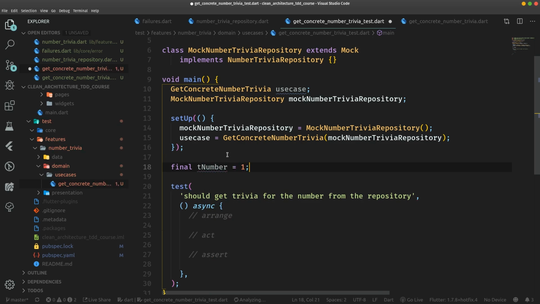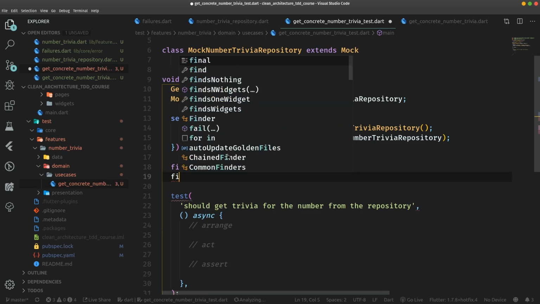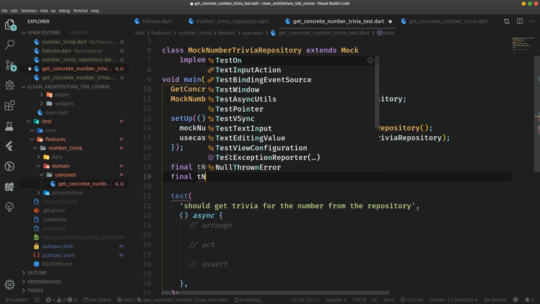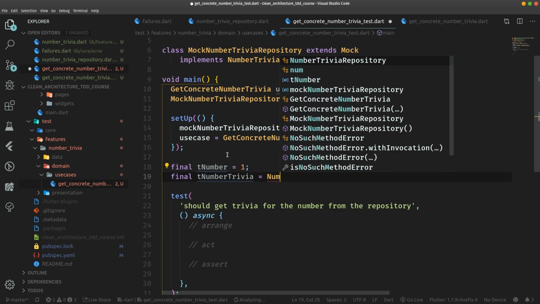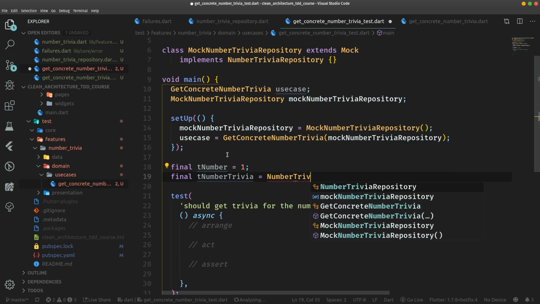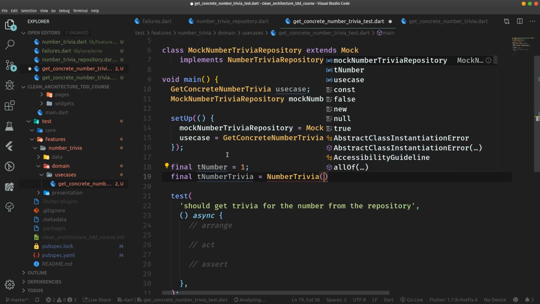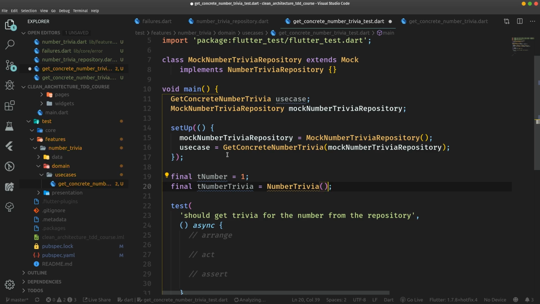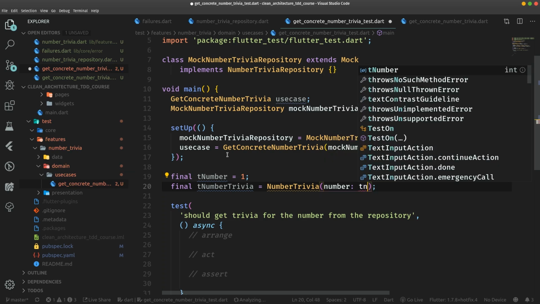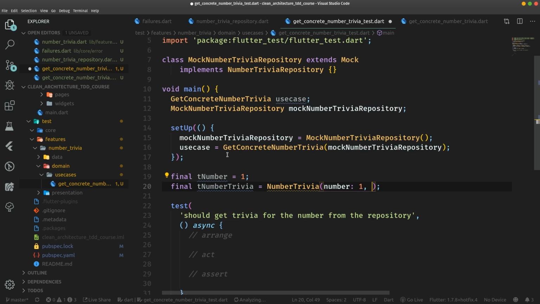So tNumber is equal to just 1. And then final tNumberTrivia is equal to a new instance of NumberTrivia. This is what is going to be returned from the mocked class. We're going to get to all of this in just a little while. So NumberTrivia, we want to have a regular instance of it here. It accepts a number, which will be the tNumber, or we can actually just pass 1 in here. It doesn't really matter.